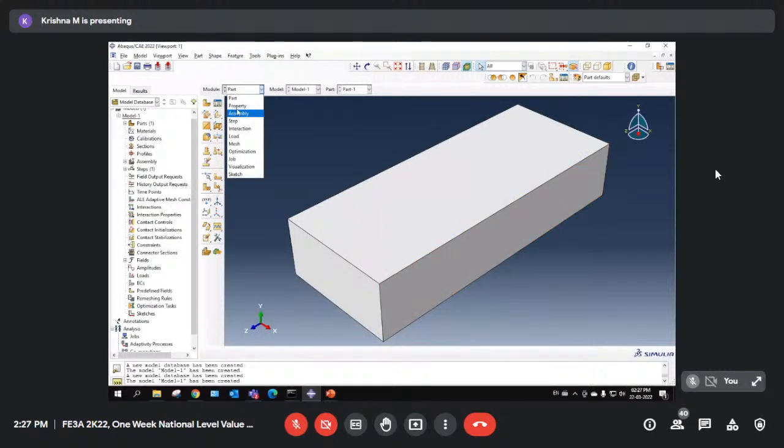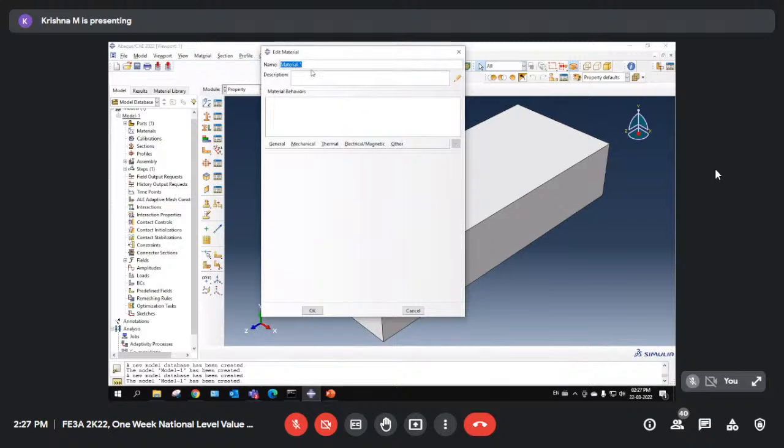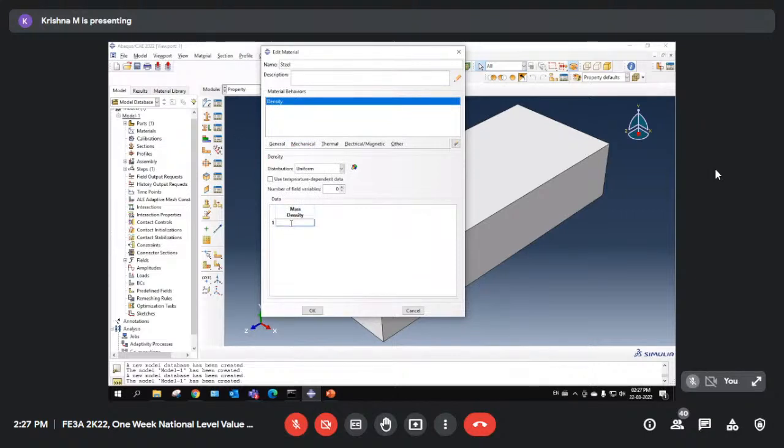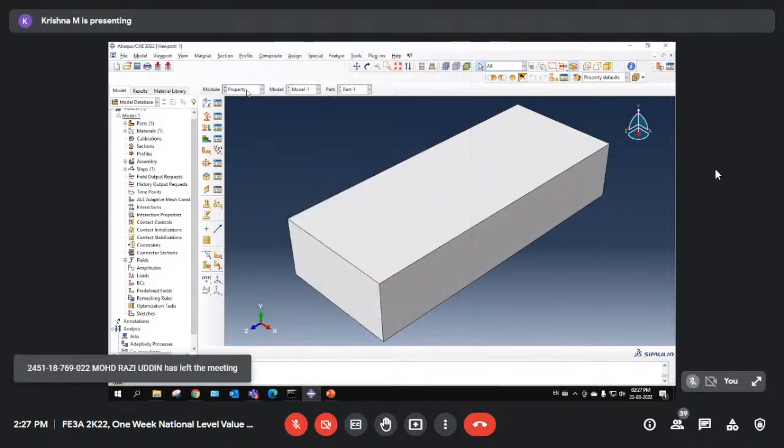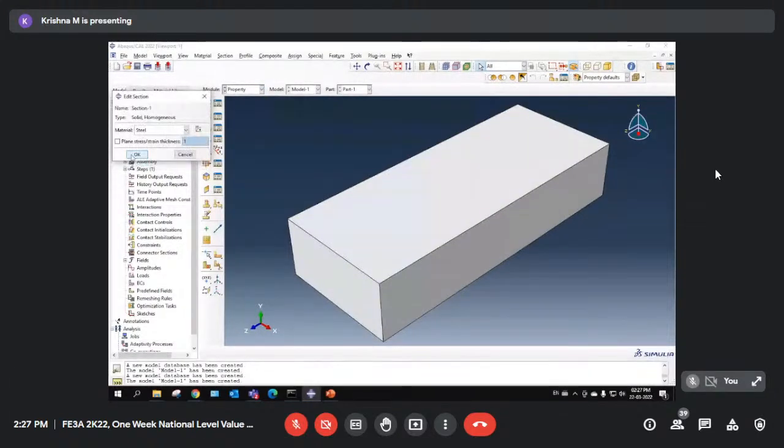So this is a beam section that I've created again. Since you're not working with me, I'm just trying to create multiple tabs so that it will be understood clearly. Okay. So now we're doing property. We assign the section.